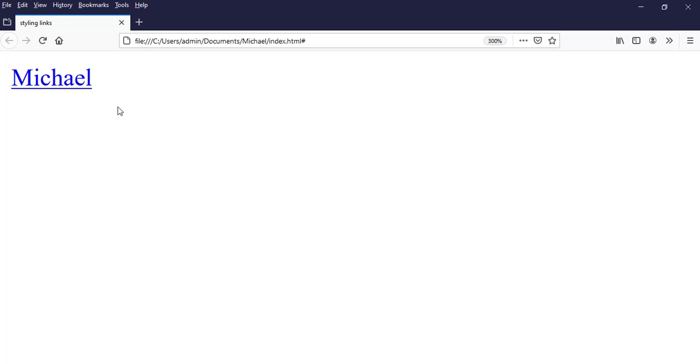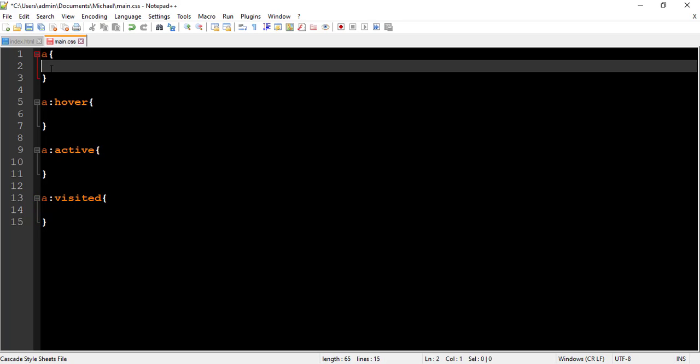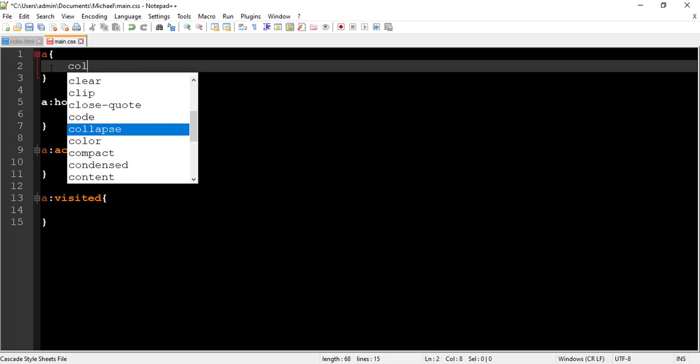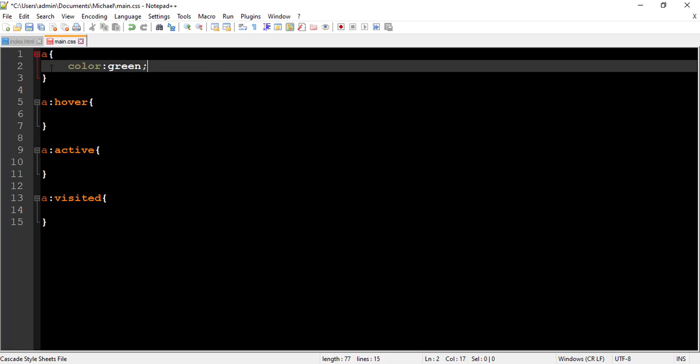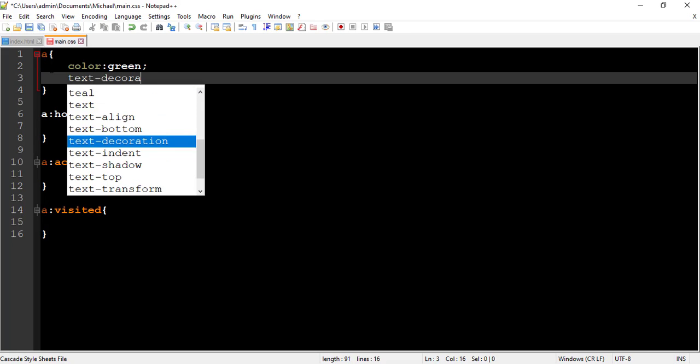So for instance, I wanted my default color to be green, and I needed the color when you hover around it to be yellow or something else. Then when it's active also, and after you visited it, I want it to my own taste. So I'm just going to move over to CSS because I've already written the code to style links when you hover, when it's active, and after the link has been visited. So our default color, let's give it a color of green, and the text decoration of none.